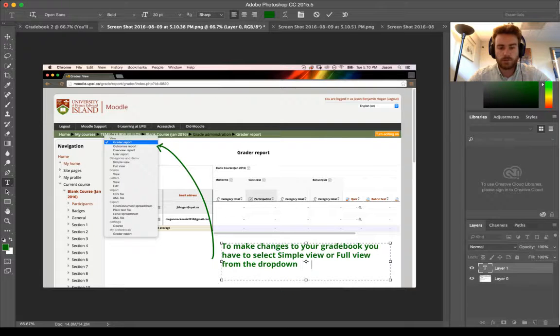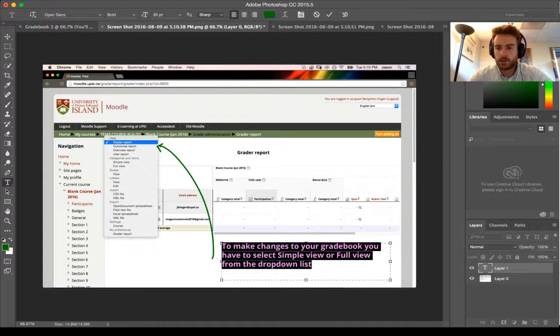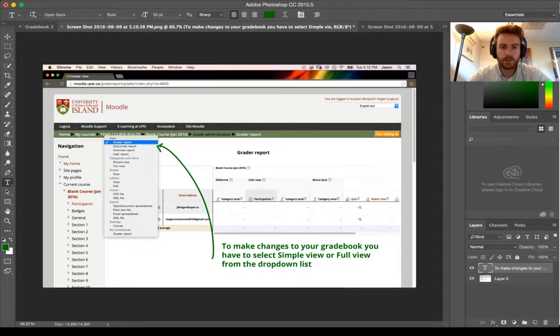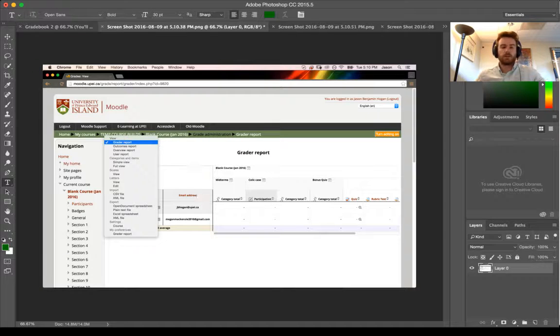So, just caught my first mistake. What I should be doing is drawing arrows to simple view and full view.